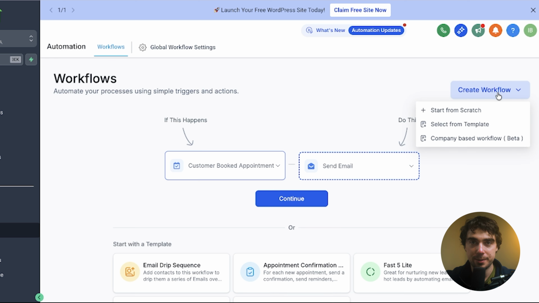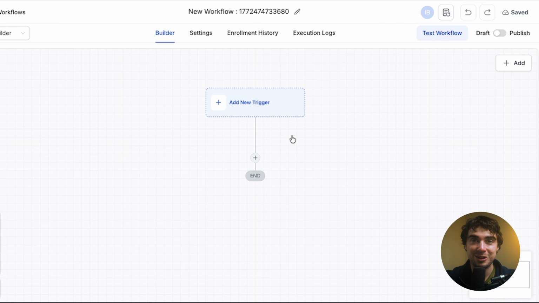Now we have three different options here. We have start from scratch, select from a template, or company based workflow. For tutorial purposes, because I really want you guys to understand this, let's build one from scratch. Alrighty, so let's get started. As you can see, we need that initial trigger. The trigger is the part that's going to get the whole reaction started. So here's an example for you. Let's say somebody has actually opened up one of our emails.